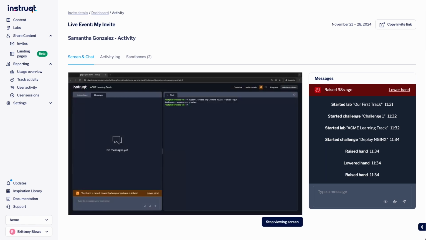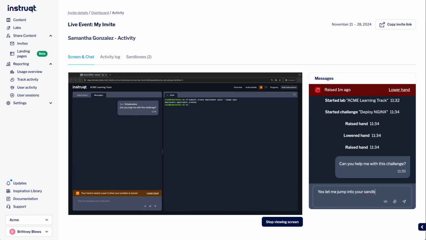Great! Now that they have given permission, we can see their screen. This can be utilized to get a closer look and provide personalized support. Awesome!